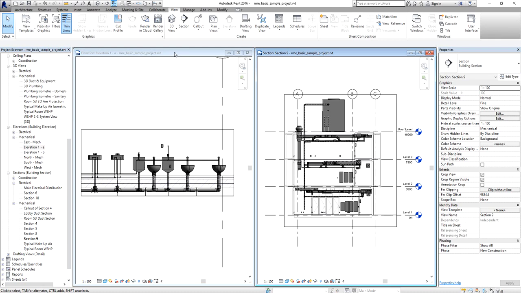So this is how you create your section and elevation in Revit. The procedure of creating your section and elevation in MEP, in an architecture model and a structural model is just the same. I'm just using the default sample project, Revit Mechanical Electrical, in Revit 2016. That's it.